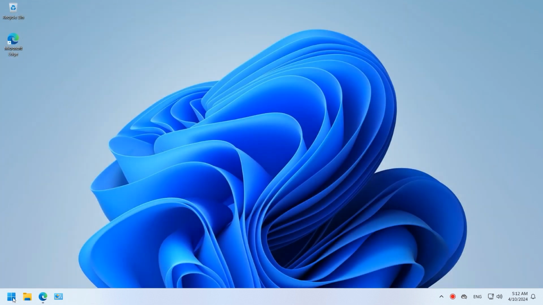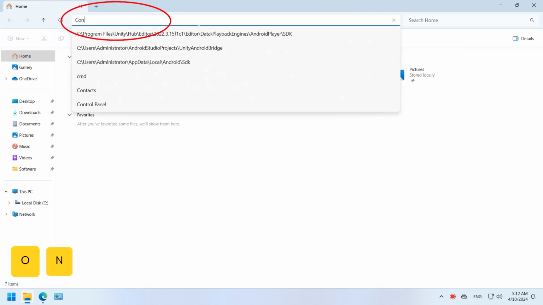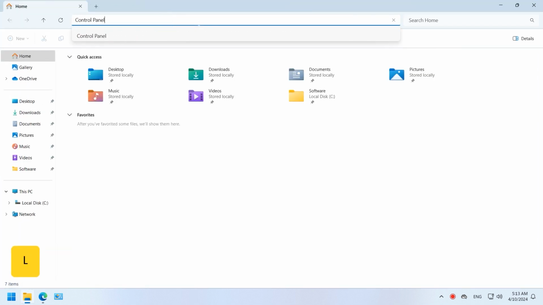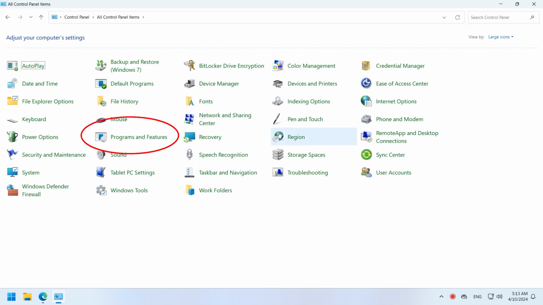Also, IIS can be installed from the Control Panel. Type Control Panel here. Click Programs and Features.